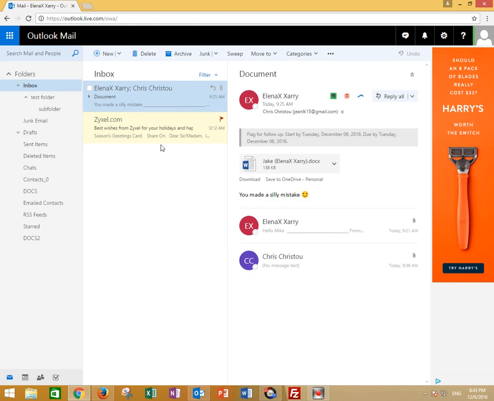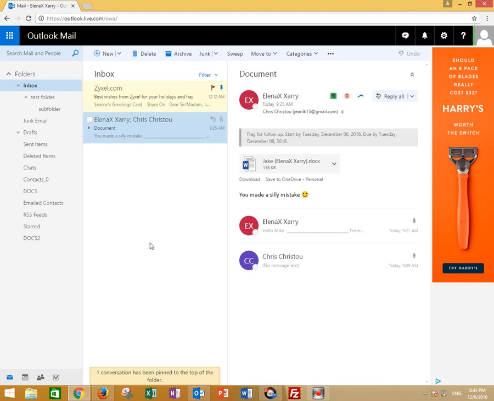Now, there's another way also. If you want to pin the message, it will always be at the top. So you could pin your most important tasks at the top of your inbox so they're always there.